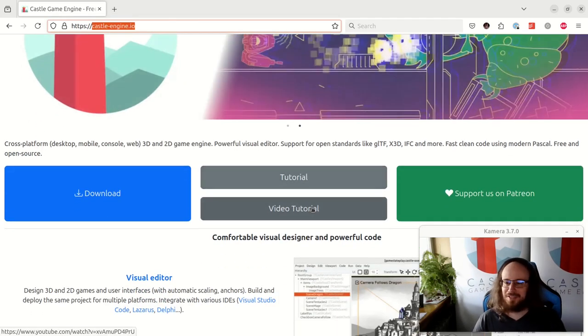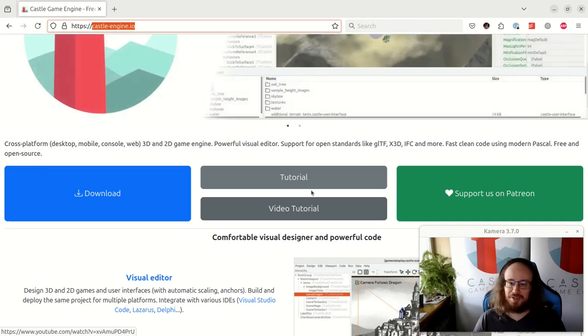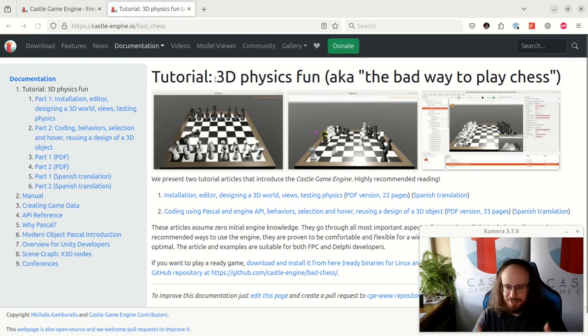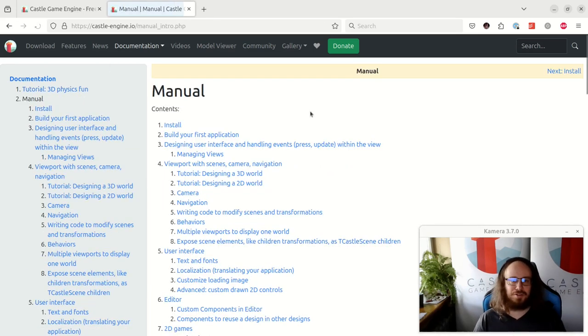In particular, we link to the latest and best video tutorial, and we have a text tutorial if you prefer to read. We also have a lot of documentation, and you can read everything about installing and using the engine for two-dimensional and three-dimensional games, how to code using Pascal, how to design things using the editor, how to extend the editor, and do a lot of other fun things. So that was the short introduction to Castle Game Engine. As I said, go to other videos if you want more introductory videos about Castle Game Engine.